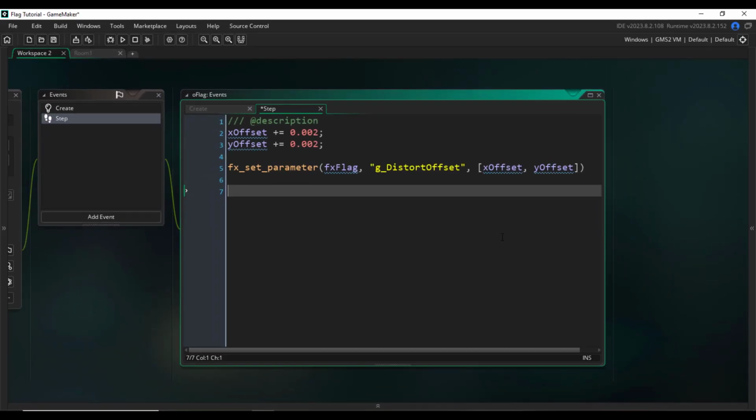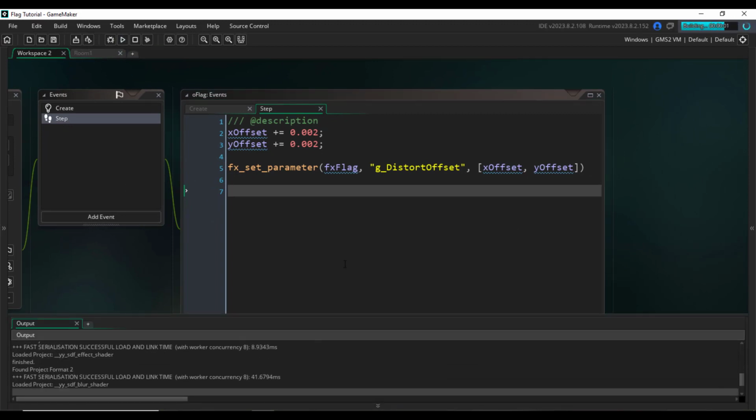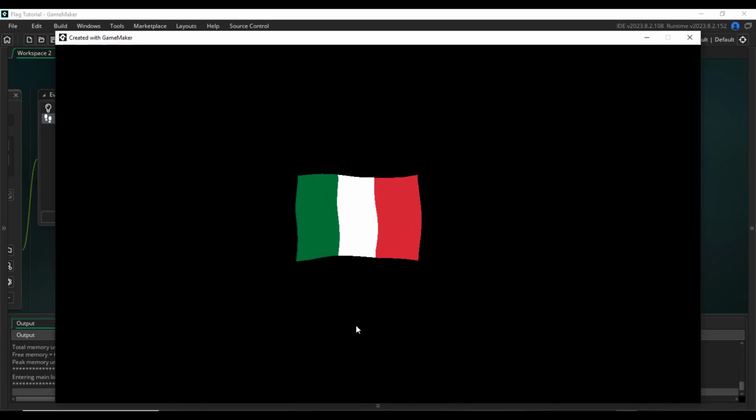By doing this, the offset parameter is updated every frame of the game, adding a sense of fluttering effect to the flag. Test the project and see the result. As you can see, our flag is now ready with minimal effort.